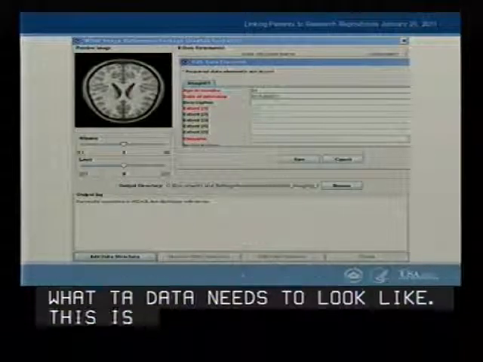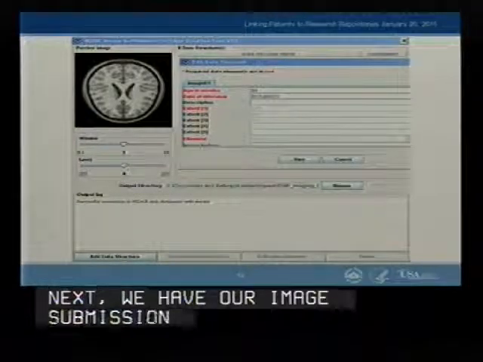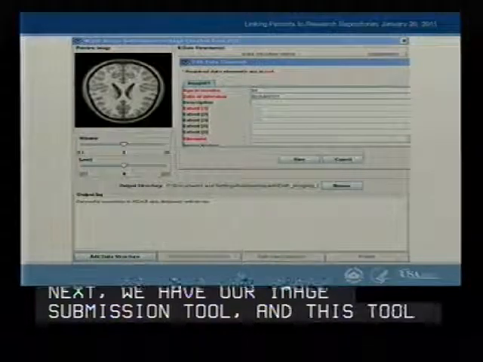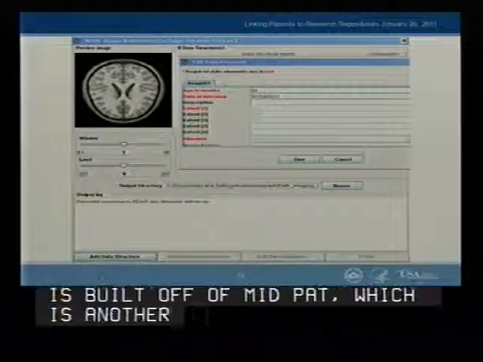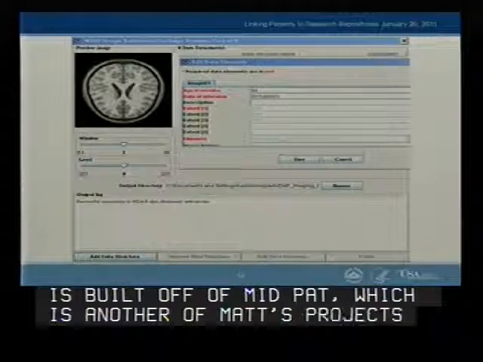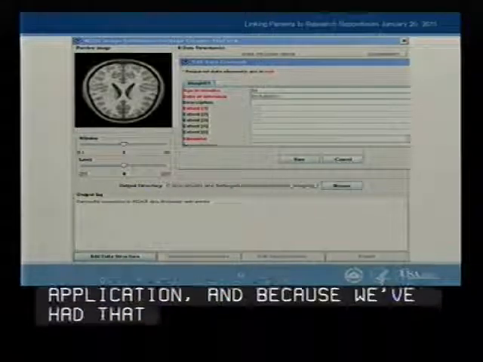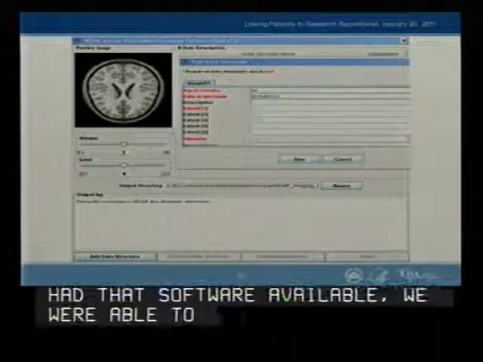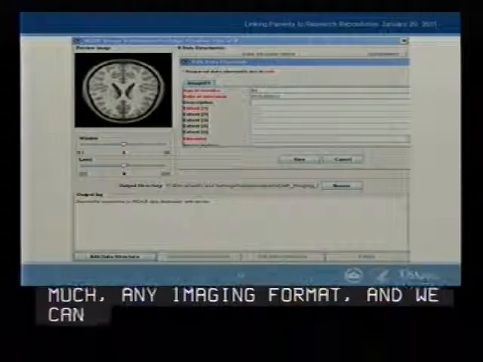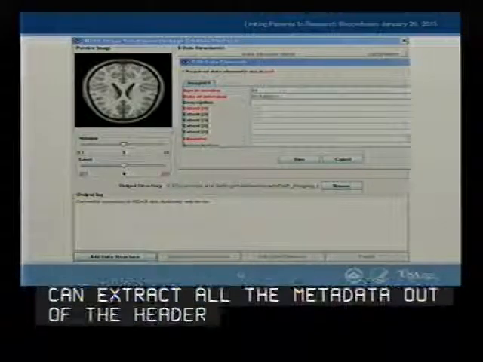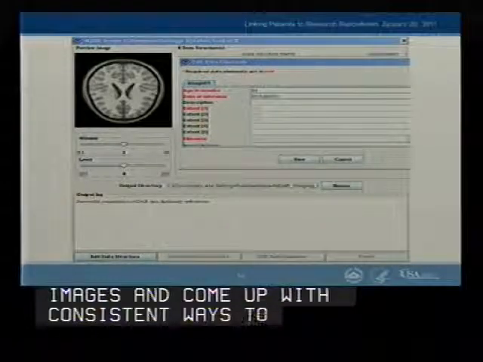Next, we have our image submission tool, and this tool is built off of MIPAV, which is another of Matt's projects, which is an image viewing application. And because we had that software available, we were able to recognize pretty much any imaging format, and we can extract all the metadata out of the header files of those images and come up with consistent ways to capture that data and get it into the database and make it available for query.